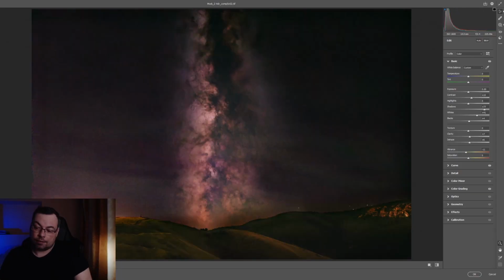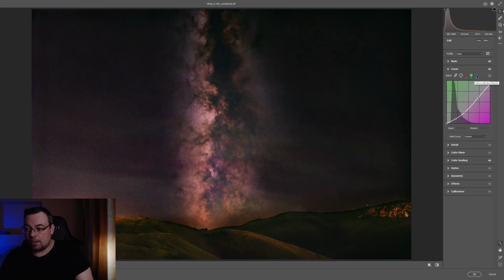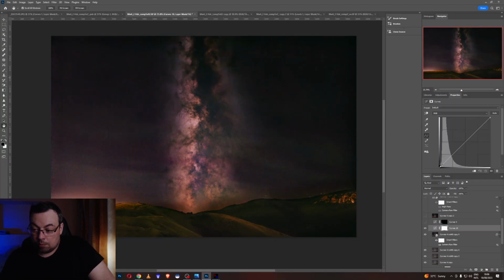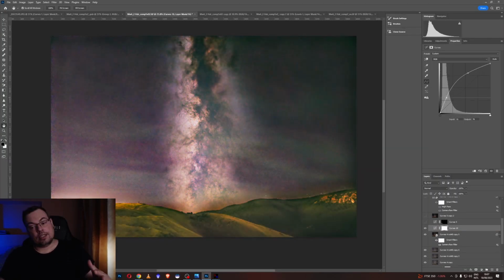Do not miss also the next tutorial to see how I processed the Milky Way using Adobe Photoshop.